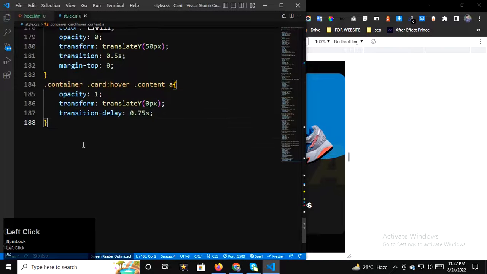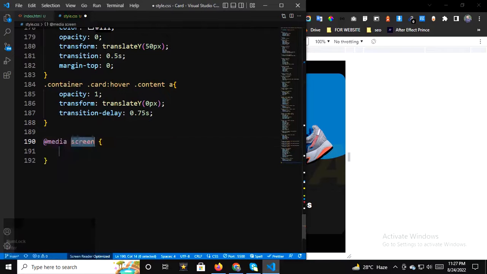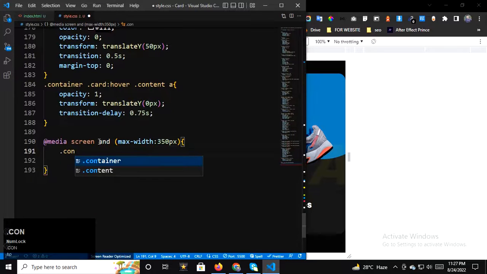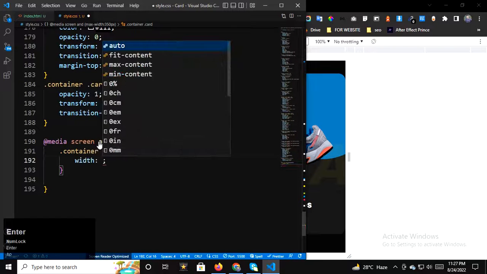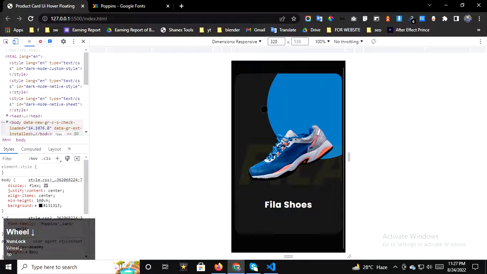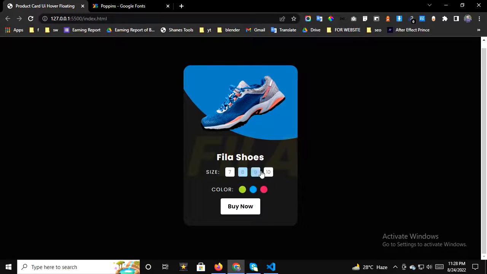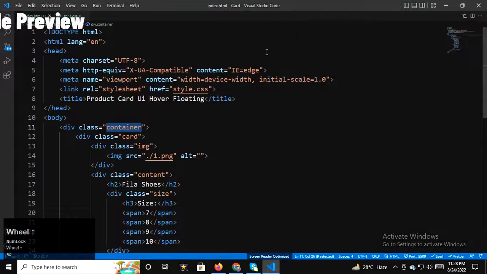All done. Now need to make it responsive. All done. Code preview time.